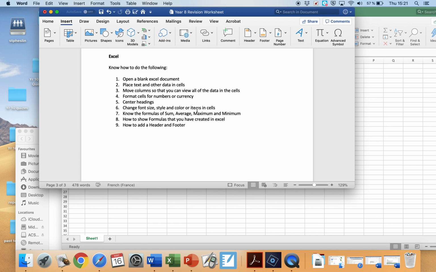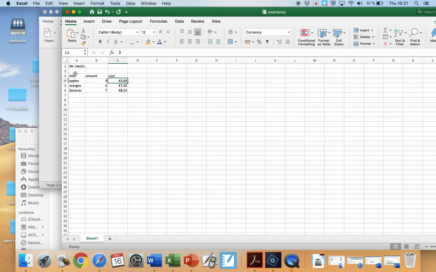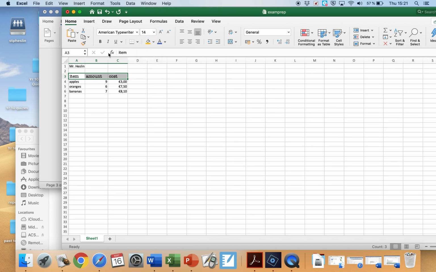Center headings and change the font size of stuff. We all know how to do that. So I'm going to select all of these headers here, and I'm going to change the font style to American Typewriter. I'm going to change the size to 14. That's how I do that. If I want to bold it, or italicize it, or underline it, that's how I do that. If I want to center the text, or justify it, do it with these icons here. So that will left align, that will center a line, that will justify my text.